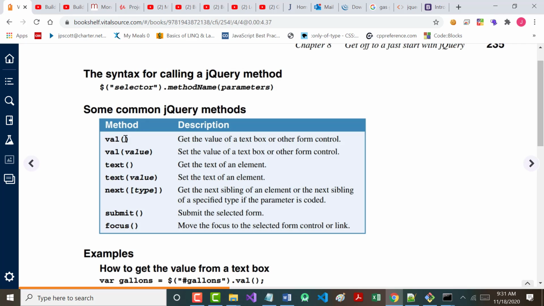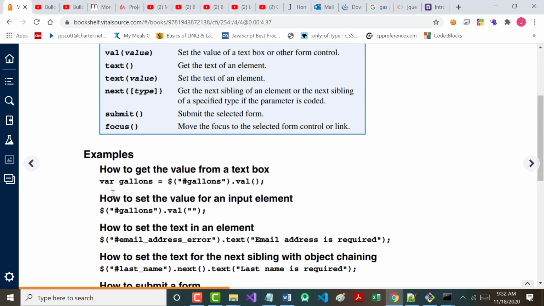All right. So this is a getter. Why? Because there's nothing in it. It's telling us to get the value of that. This is a setter. So inside of the val, if you put something in there, you're setting that value. All right. Notice all of these. Get, set, get, set, get. See that? So when there's nothing inside, it's a getter. When there's something inside, it's a setter. And next right there, it says get the next sibling. All right. Submit.